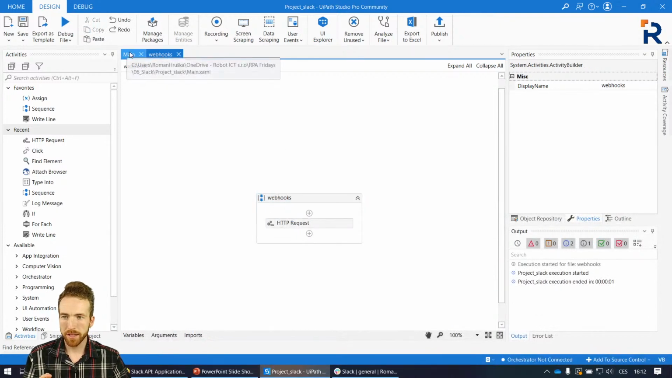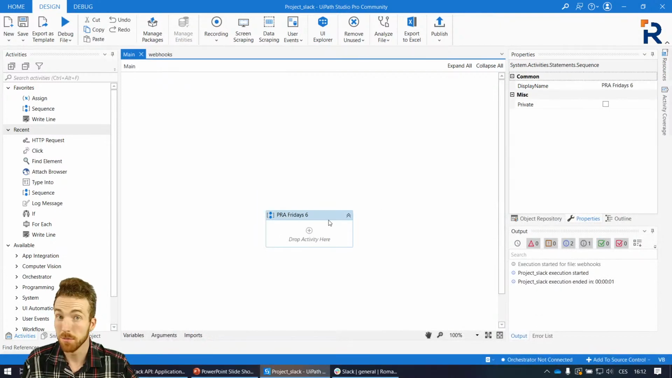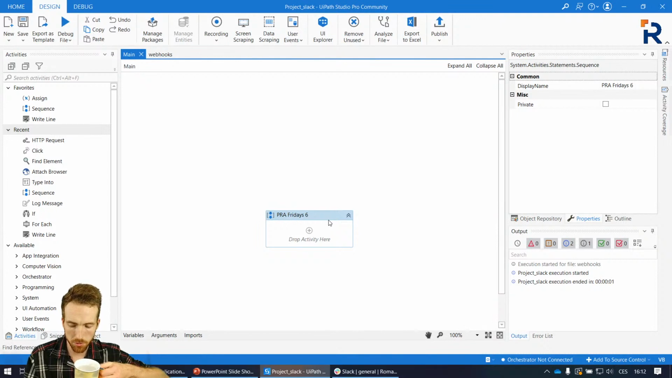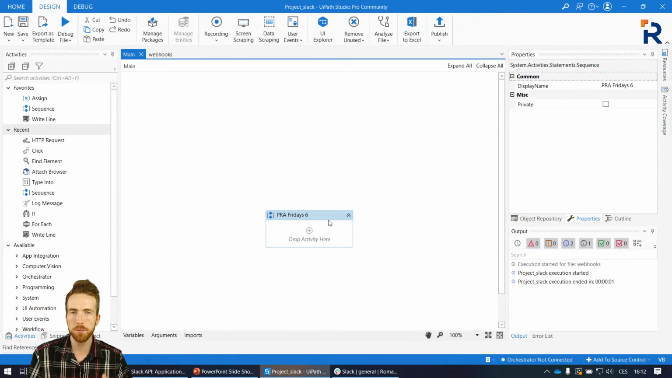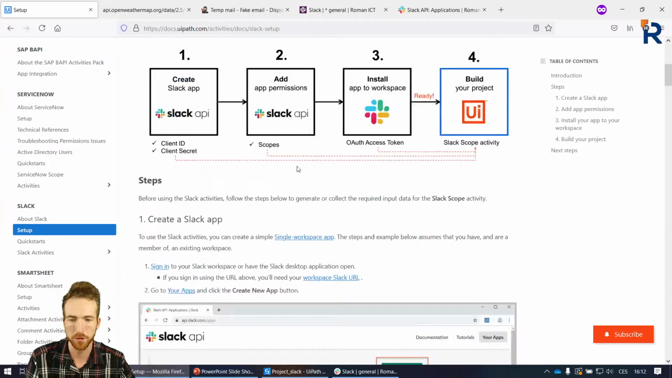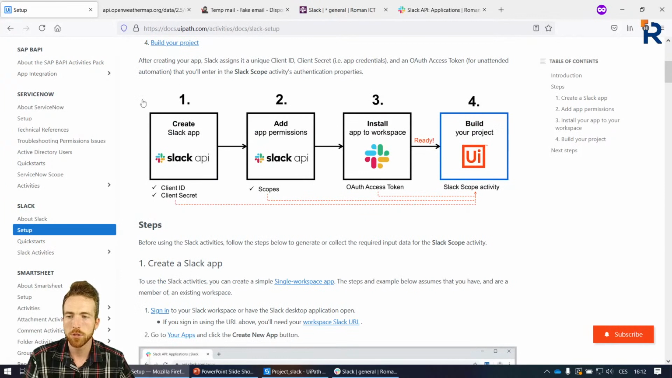So I'll go back to the main project that I will be working on today. What we will do is set up scopes for the robot, where in future through UiPath we will connect to this app that we created before, and we can retrieve the data. There was a nice picture in the UiPath official documentation, which is quite self-explanatory. It gives you some steps that we will do now, one by one.